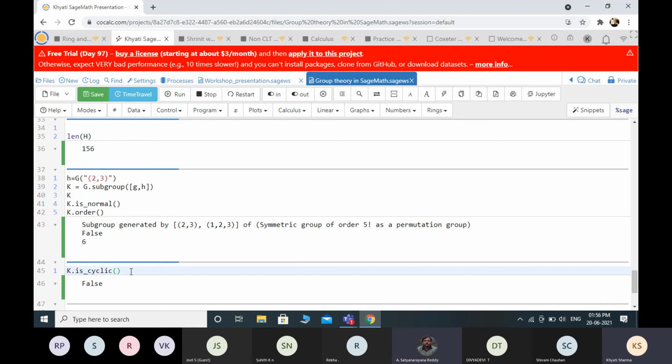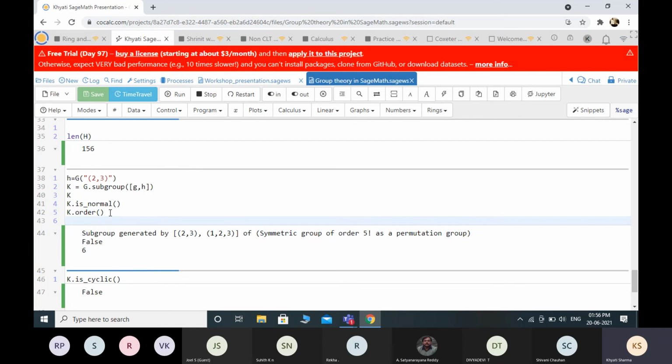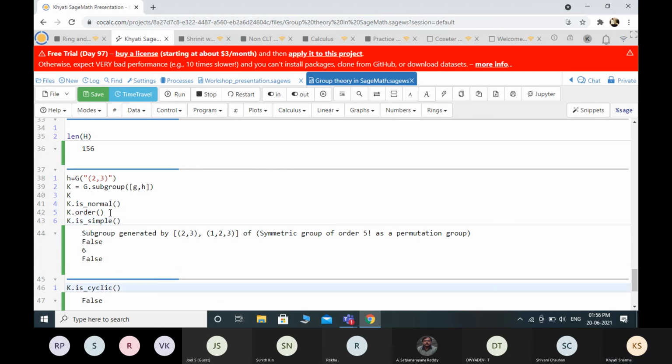Yeah, that is what you are telling, code. I'm just asking, without any code also, is there anything? Of course, that's okay. That is now clear. So similarly, we can check that K dot is simple. So yeah, false. It's not a simple group.